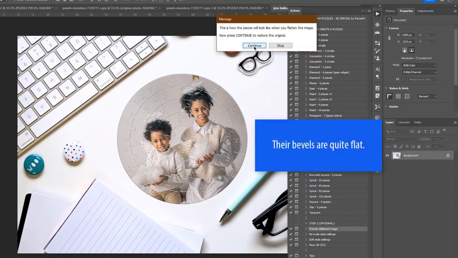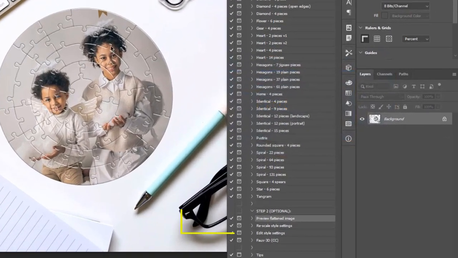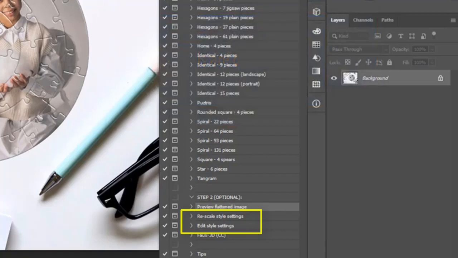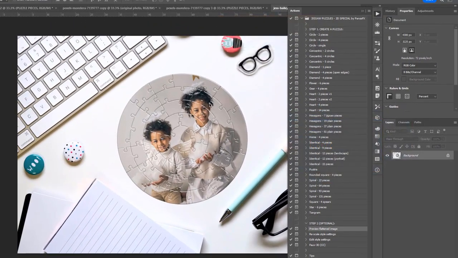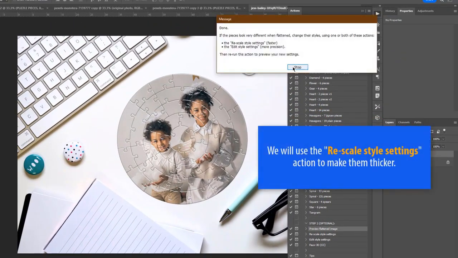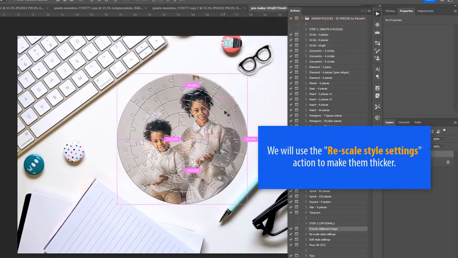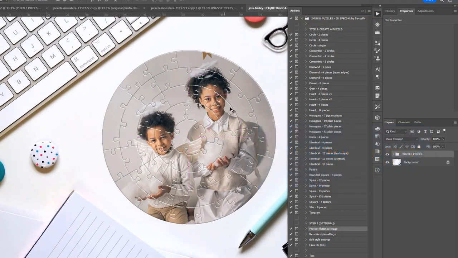The bevels are quite flat. To change them, you can use the Rescale Style Settings action or the Edit Style Settings action. The Rescale Style Settings action provides you a quick tool to modify the styles of the pieces. On the other hand, the Edit Style Settings action gives you more detailed control. Let's use the Rescale Style Settings action.